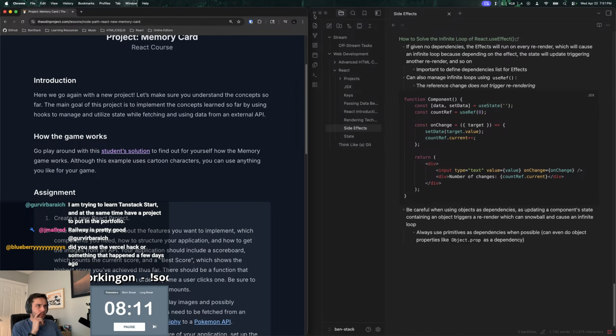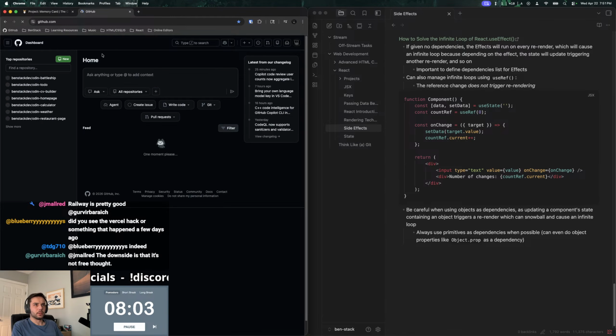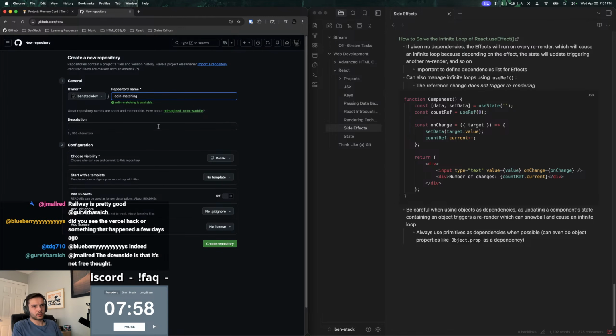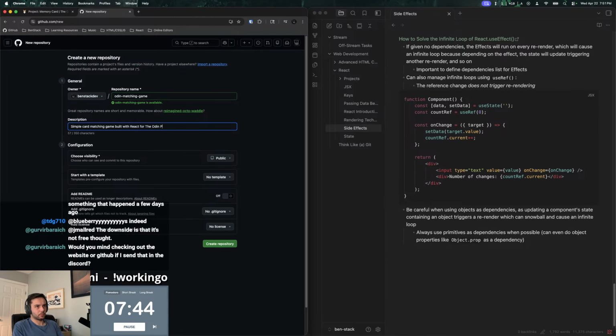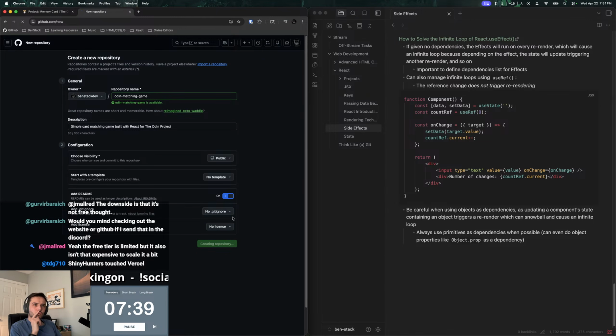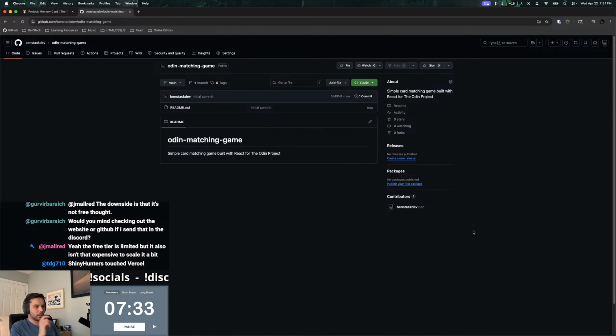Okay, so what we can do is create a new React project, or a GitHub repo to start. So I'll say Odin matching game. Simple matching game built with React for the Odin project. Okay. Then I'll clone this into a directory.